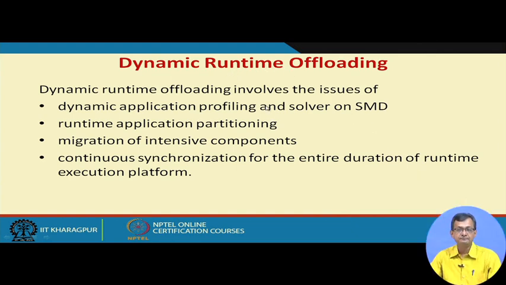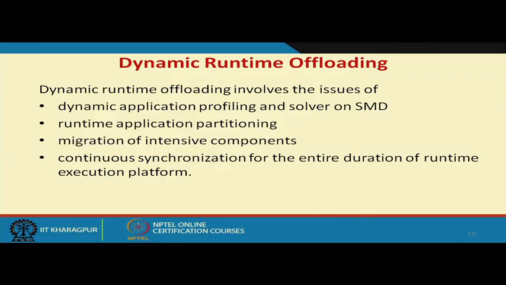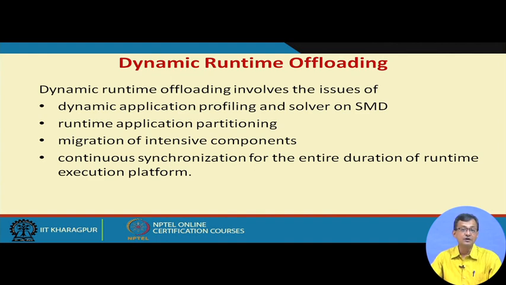So, if we look at runtime offloading, there are different tricky issues or factors. Dynamic runtime offloading involves dynamic application profiling and the solver on the SMD, runtime application partitioning, where you need to partition at runtime, migration of computationally intensive components, and continuous synchronization for the entire duration of the runtime execution platform. So, so long as it is running, we need to synchronize the things. These are very tricky issues, not straightforward things. Anything done dynamically at runtime is extremely challenging.